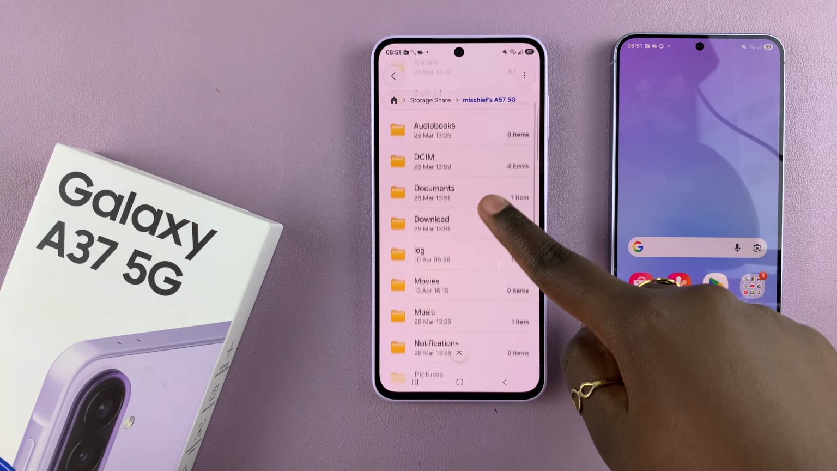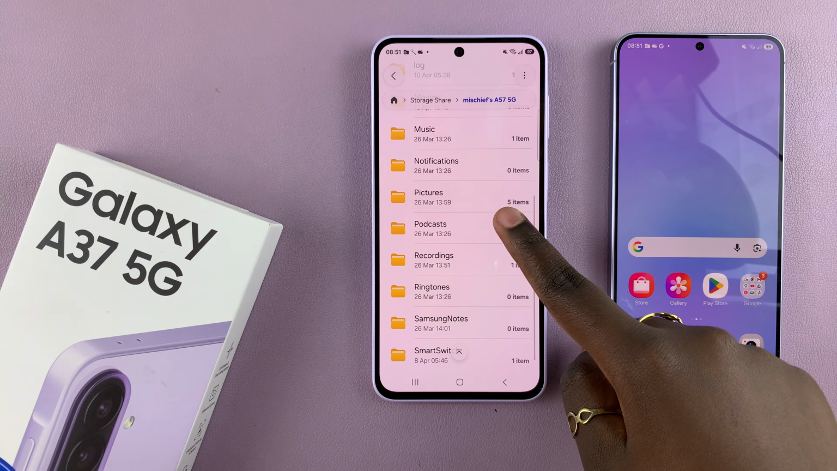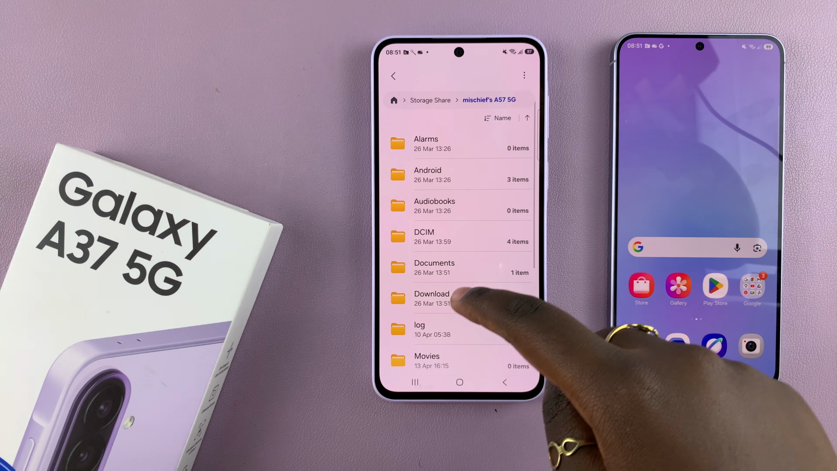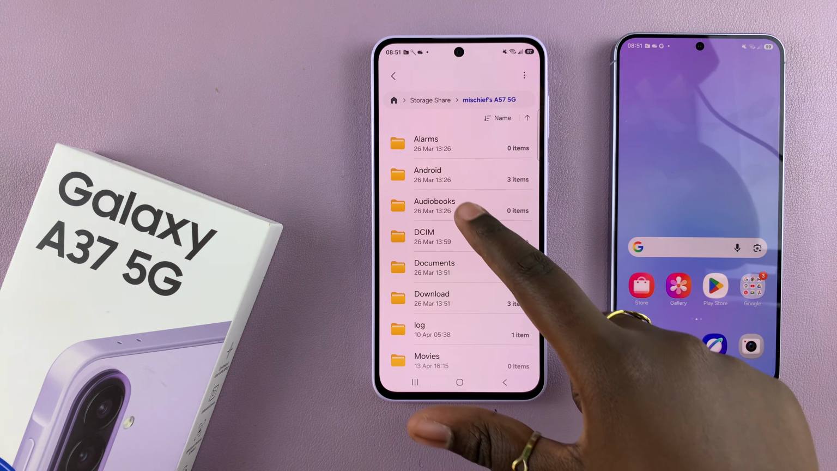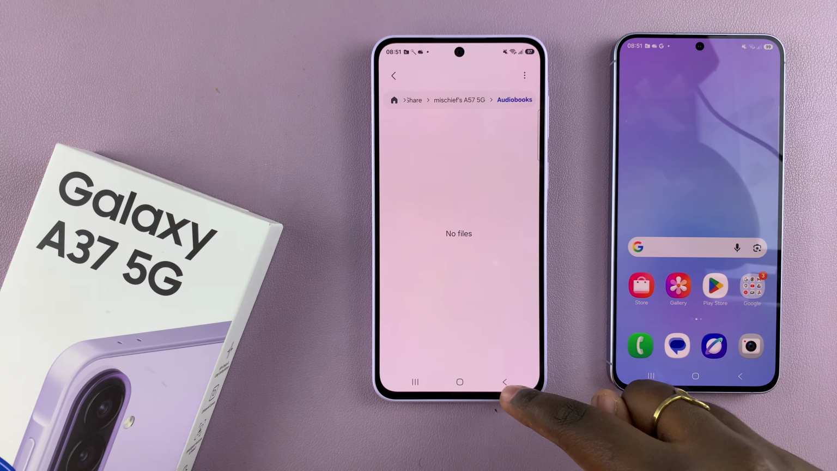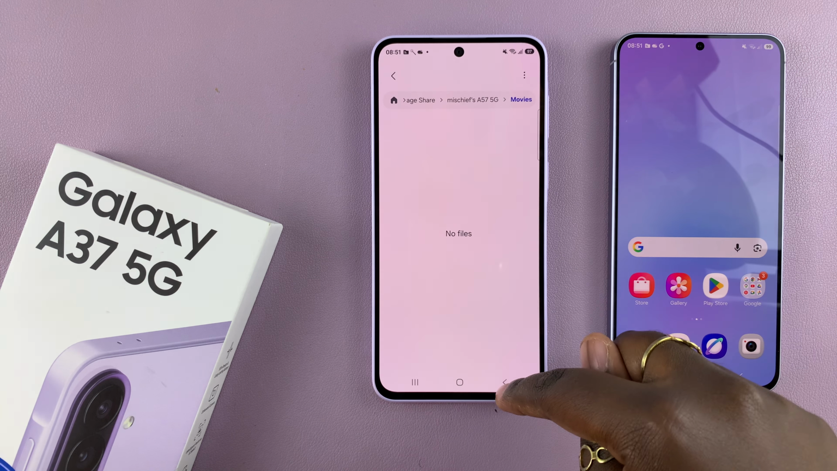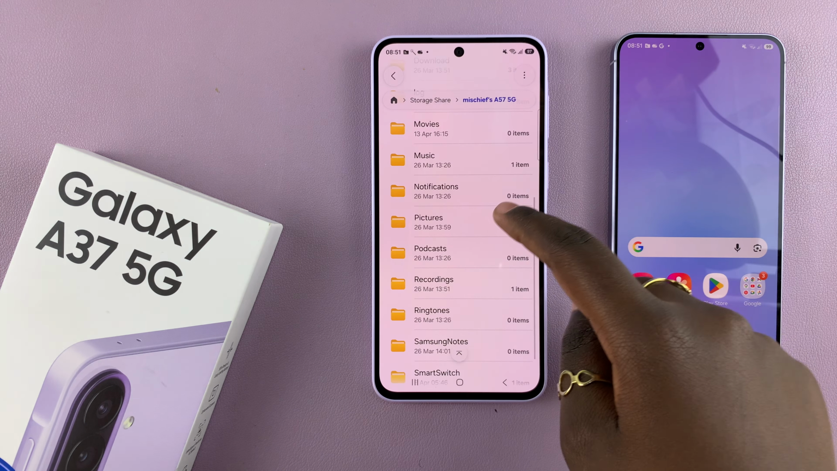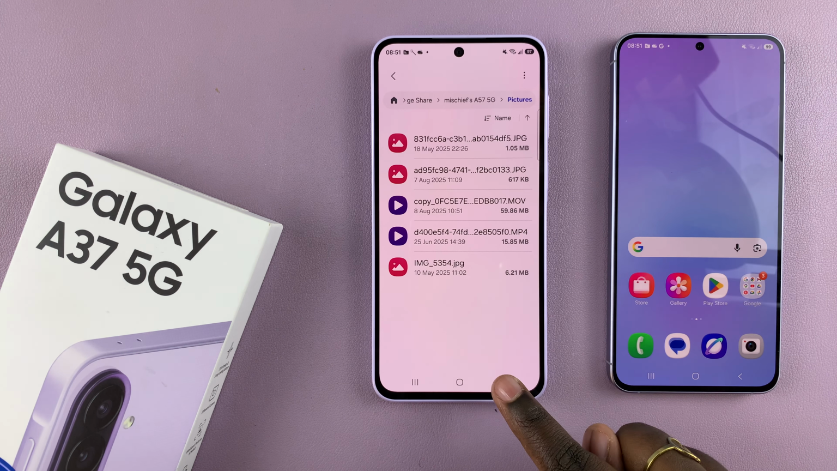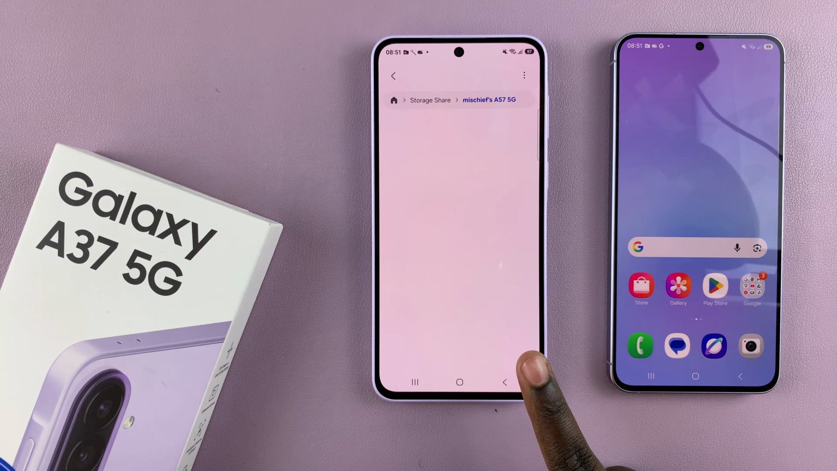From here, you should then be able to see all the items that are currently on your A57 or whatever Galaxy device you're using. If you have audiobooks, they should be listed here. If you want to see their videos or movies, you should see them listed here. Pictures, you should be able to see them listed here. And so that is how you can use storage share on your Samsung Galaxy A37.